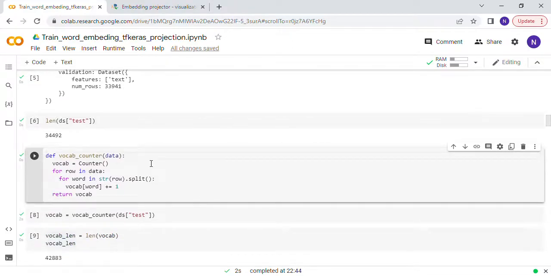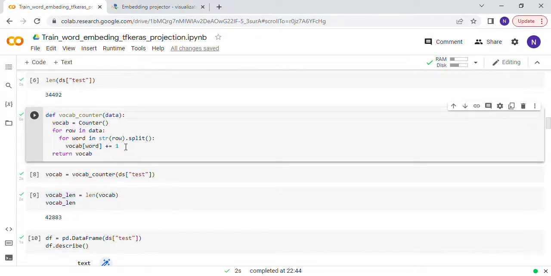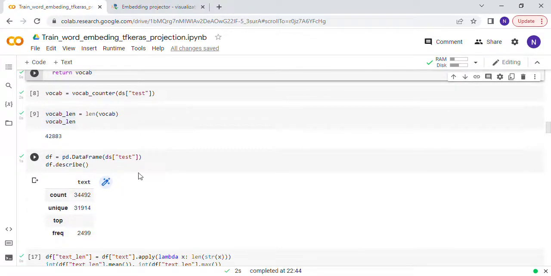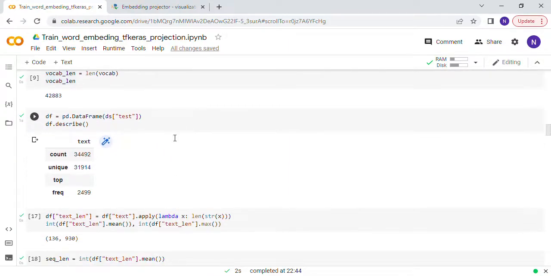Right, so let's see what is inside this test data set. This is a simple function to build the vocabulary out of our data set. We can see that the length of the vocabulary is 42,883 tokens, words. And this is a simple analysis. Take a look at the data set.